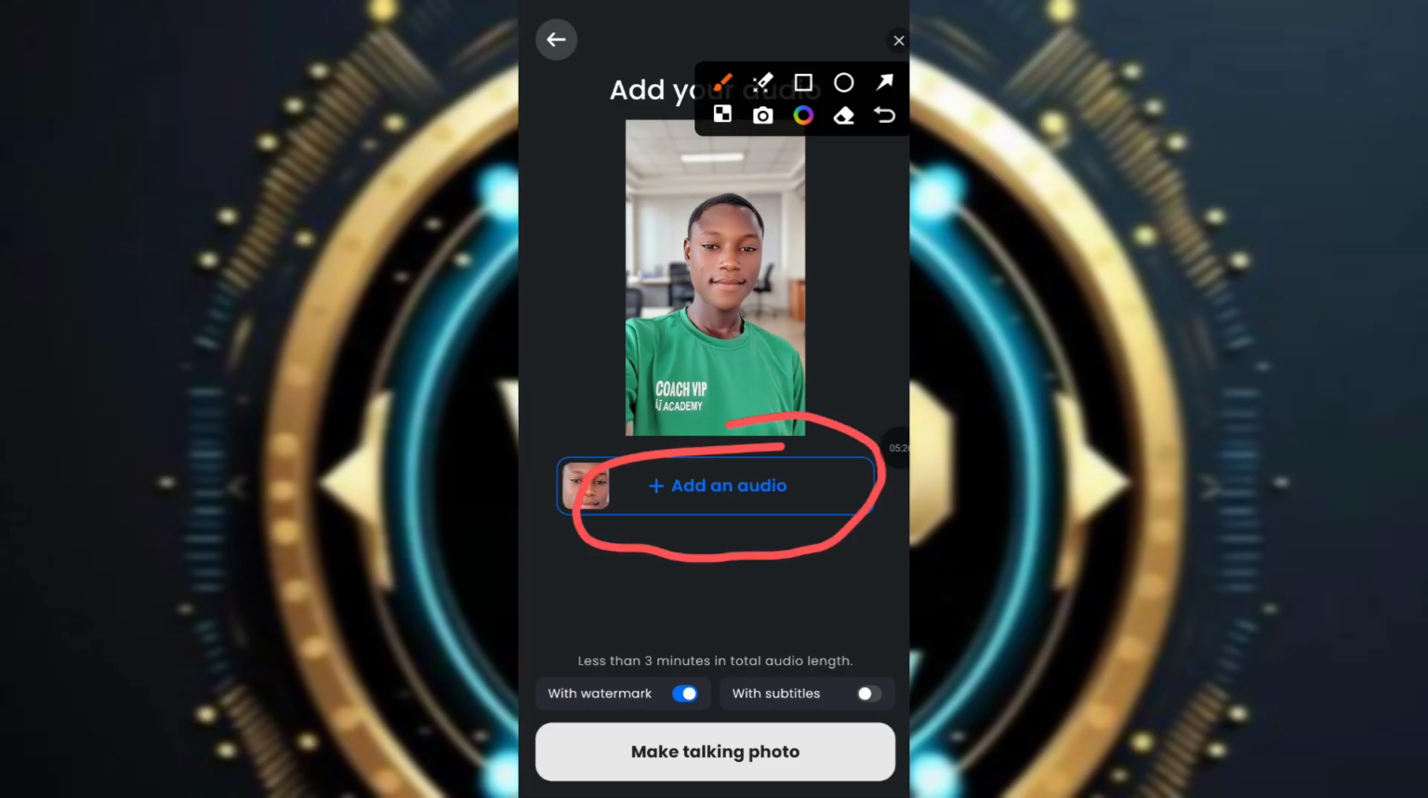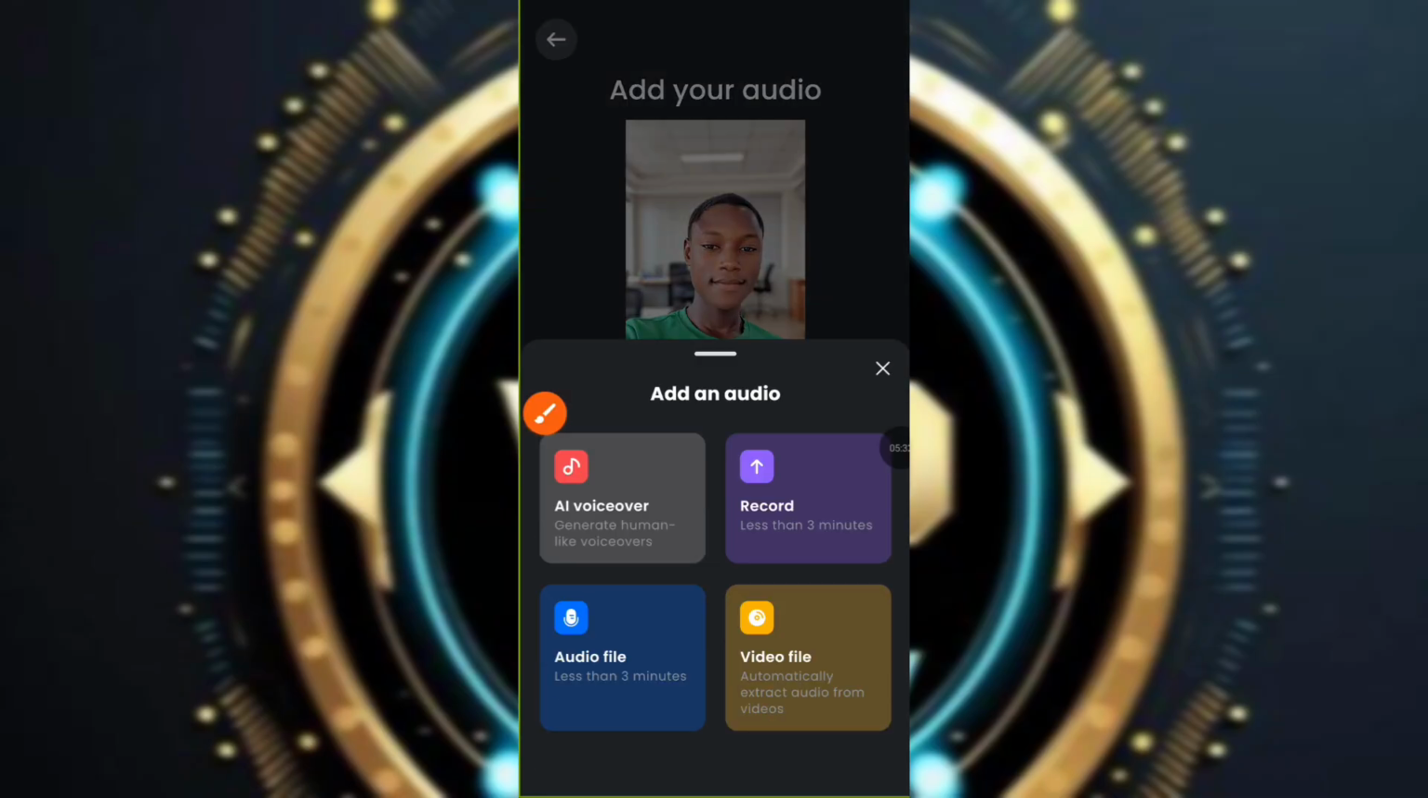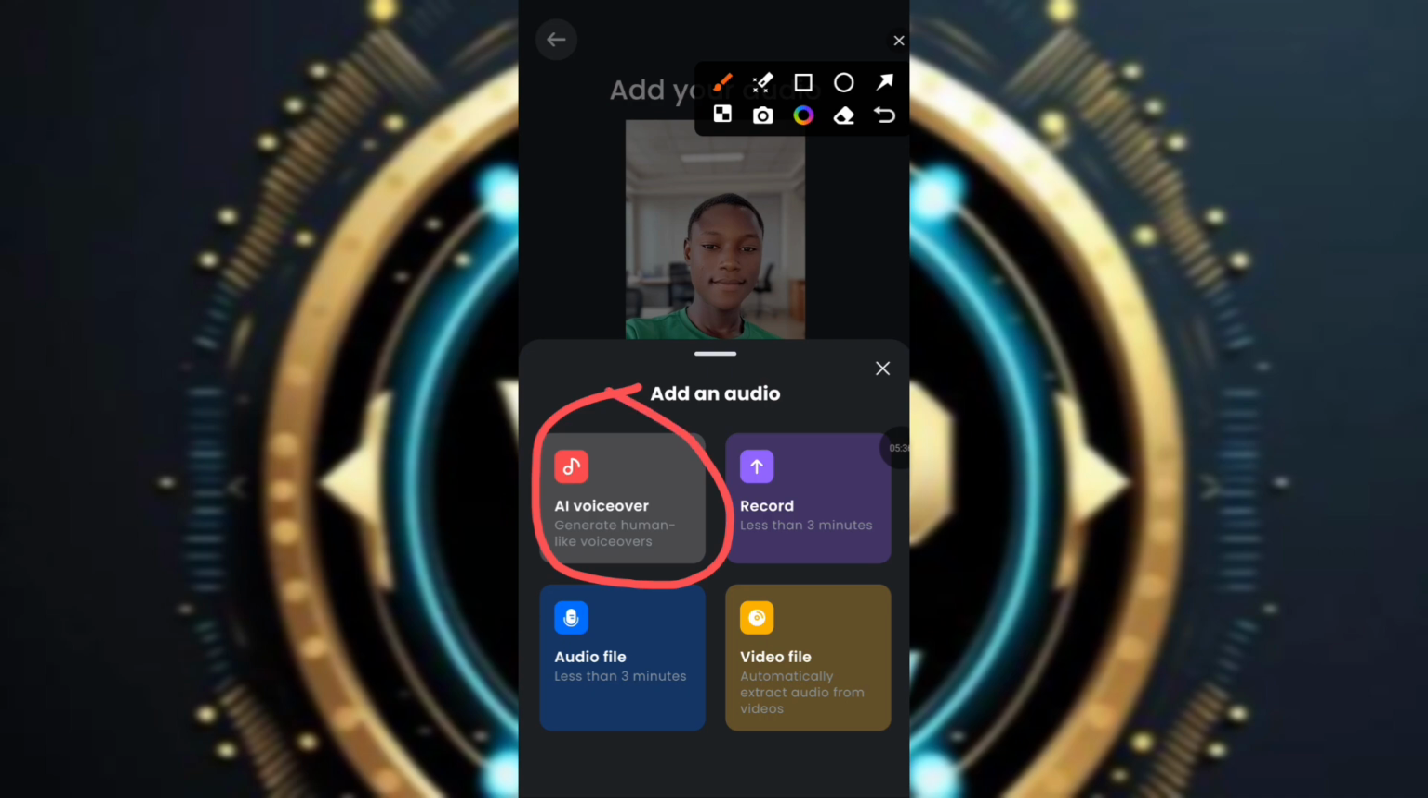Here comes the place where you use the prompt you copied from ChatGPT. So you have to add sound. Then we are using AI voice cover. You can see AI voice cover.